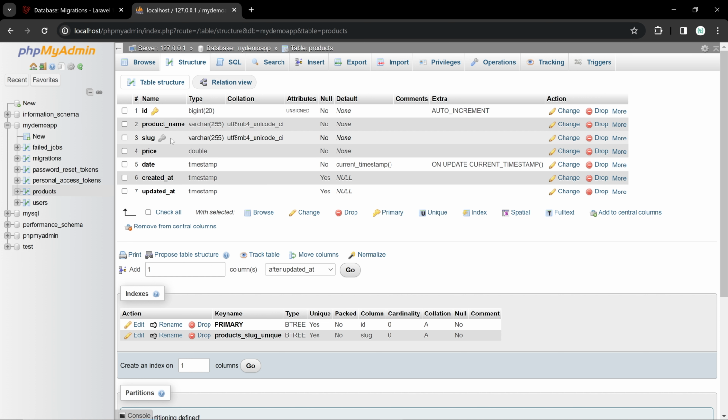You can see this denotes unique. And this golden key means primary key. That's all. And then we can see the price, which is double, date, which is timestamp, and it is having a default that is current time. And then we can see created_at and updated_at. But when we are inserting a value, Laravel will automatically insert these values, created_at and updated_at. Okay. And so that's it.